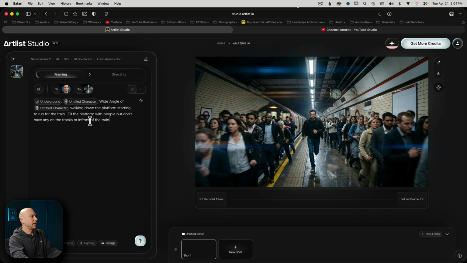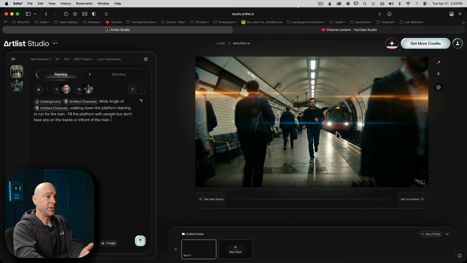So I'm just going to add to the prompt, fill the platform with people, but don't have any on the tracks or in front of the train. So I'm just going to go ahead and do it again. So here's our fixed up image here. Now you notice it kind of flipped it, and that's okay because I'm trying to come up with the first image I want to start with. And it always starts as an image, and then we go ahead and we animate it.